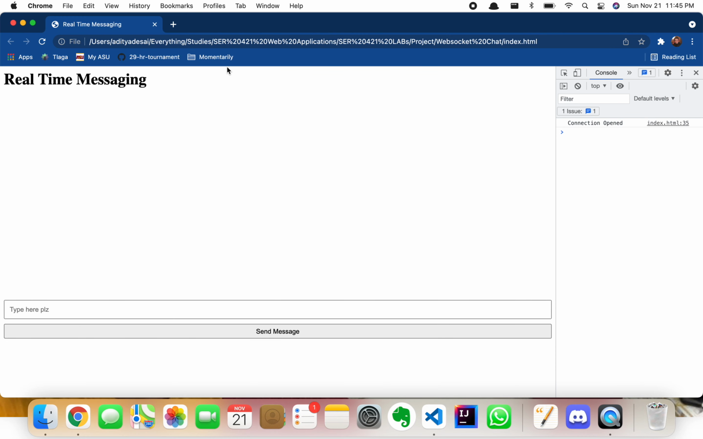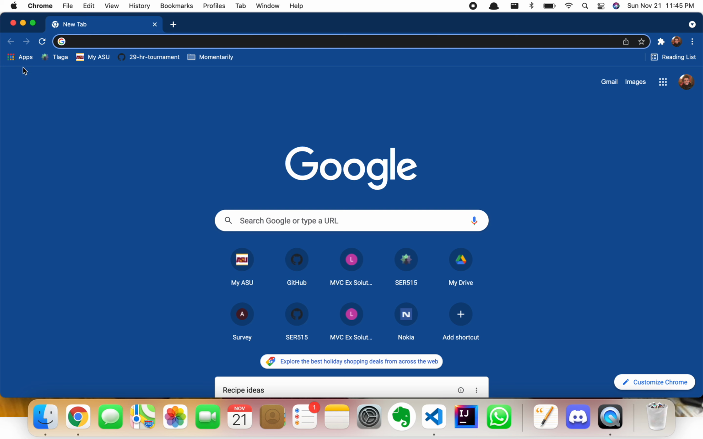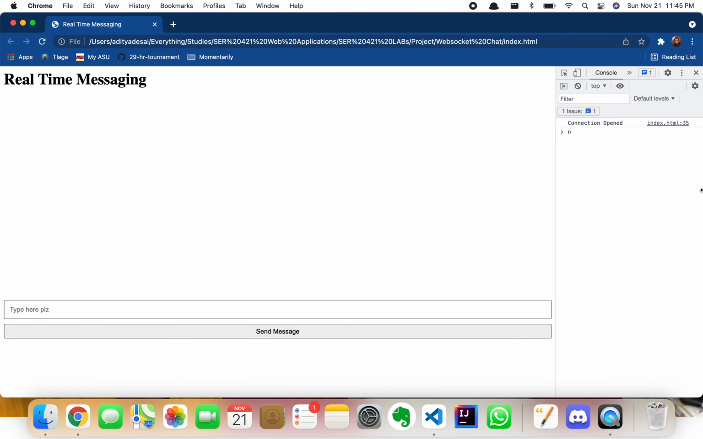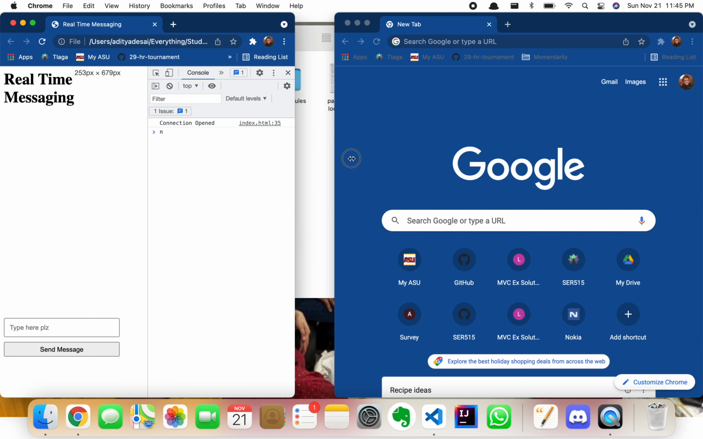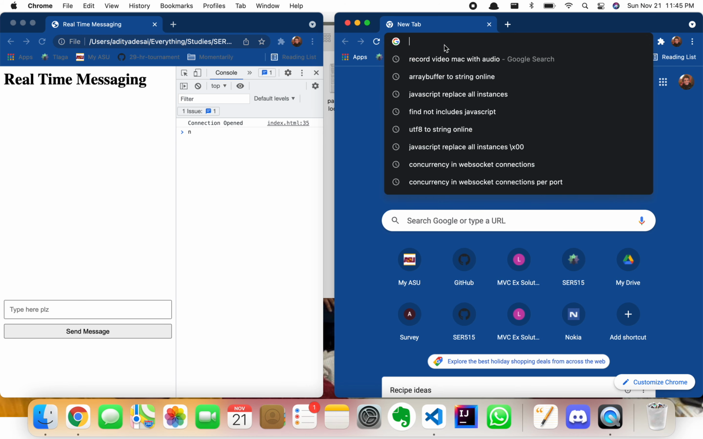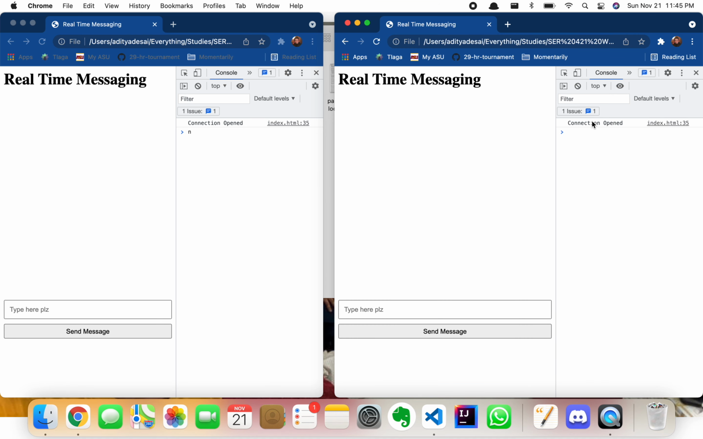Now I try to connect one more. Oh, sorry. New window. Yeah, this is much better. Even this has connected to it. Now when I send a hi over here, send message, what happens is it goes in the backend.